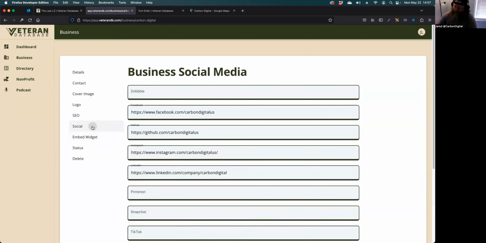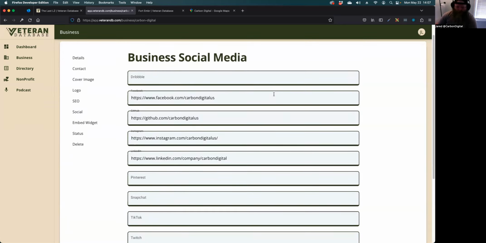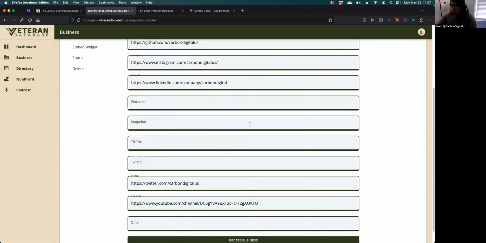Next up is the social aspect. We did have Clubhouse here, but we took it out. Nonetheless, these are all the social media platforms that we currently have an option for: Dribbble, Facebook, GitHub, Instagram, LinkedIn, Pinterest, Snapchat, TikTok, Twitch, Twitter, and YouTube. And then there's an other option.